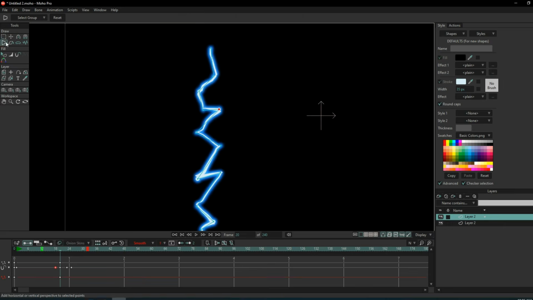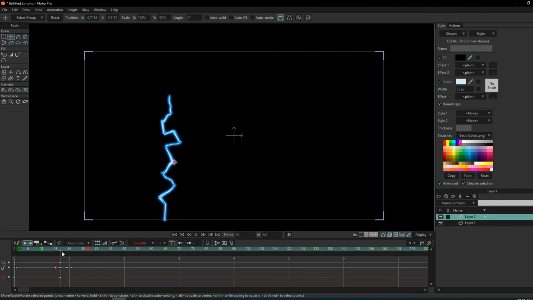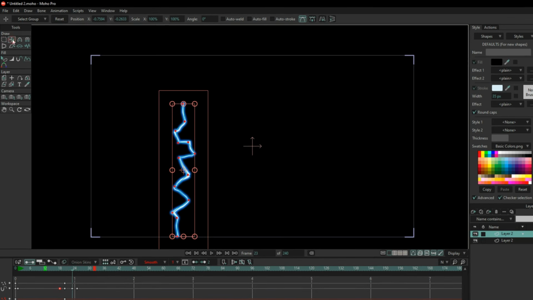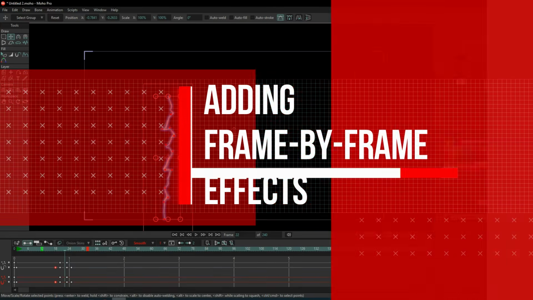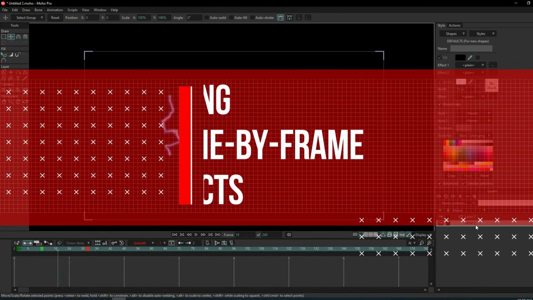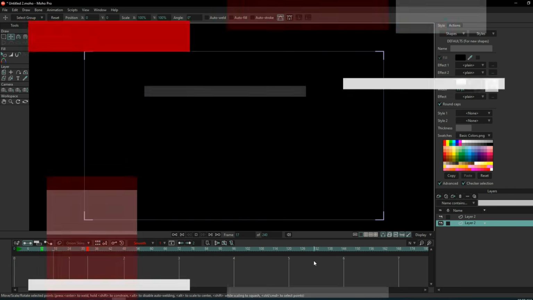I also move some points around for extra motion, then return them to their original position a few frames later so the shape changes when it strikes the ground. The motion graphics and vector part is done, so now I'll enhance the effect with some frame-by-frame work, because like I said, this is a mixed method.